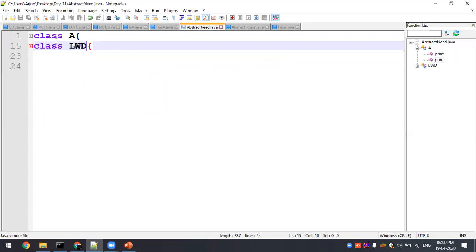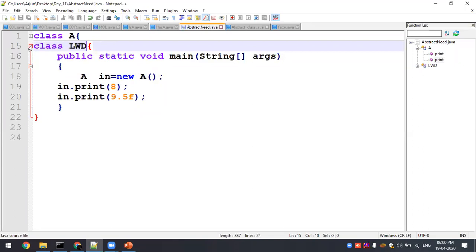Now I'm just opening the first main class. The main method is specified inside a main class. Now I just called a constructor for the class A. I don't know what is there inside the constructor called A. And I have to print 8. This printf method, print is not a predefined method, it's a user-defined method.